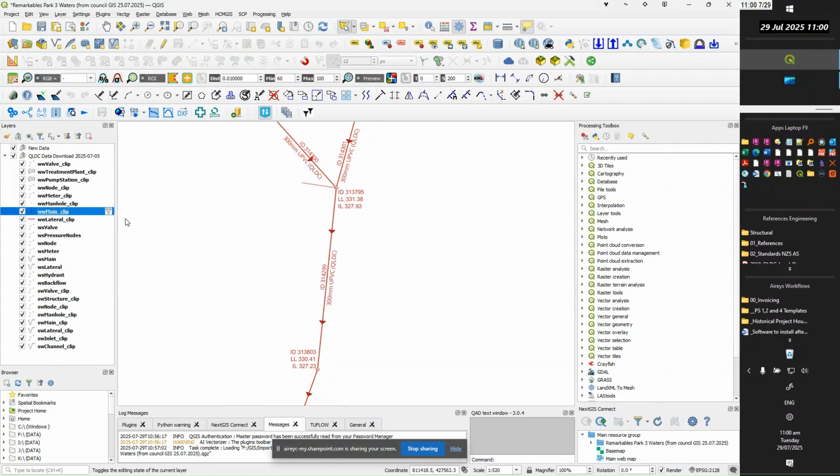And there we go, the filter's applied, and now it's only got all the features on the sewer main that have been assigned to the owner QLDC.